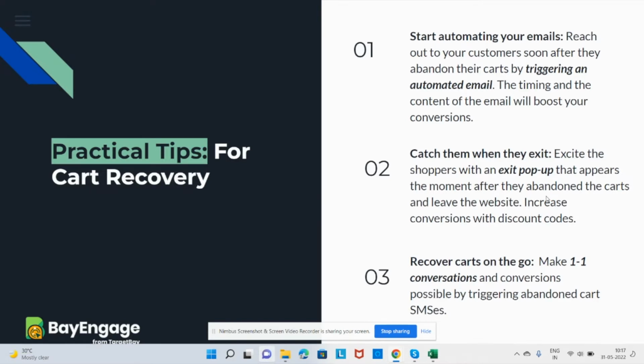And the third would be recover carts on the go. Make one-to-one conversations and conversions possible by triggering abandoned cart SMS. Most customers will be interested because we'll be sending an SMS reminding them they have left something in the cart.